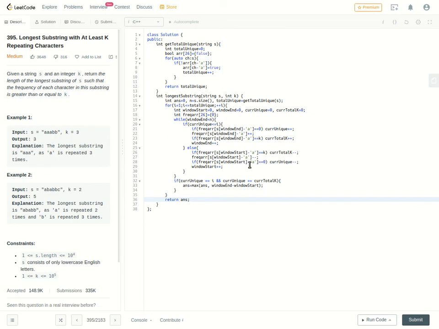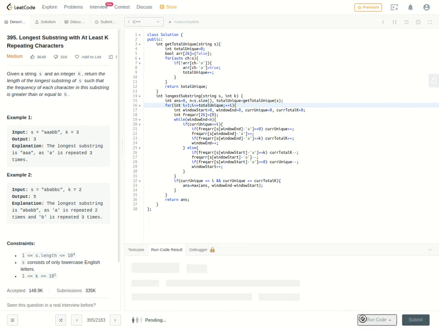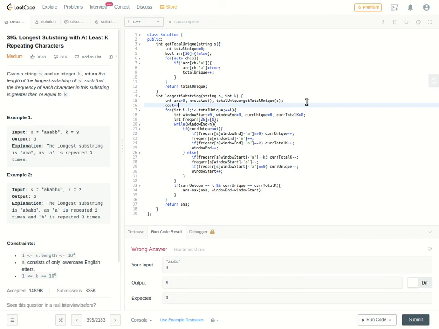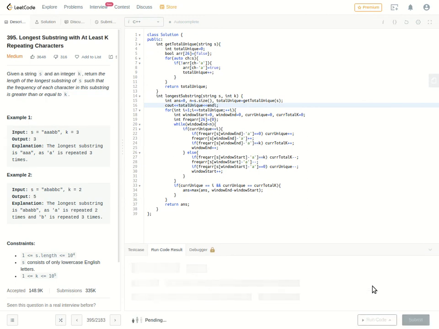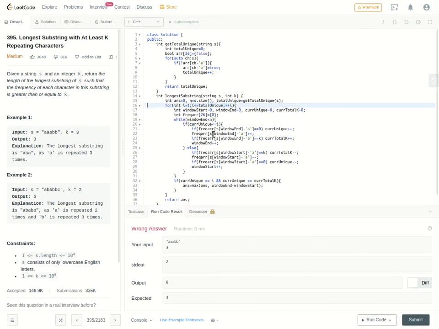I think this should work, but let's just run the code. So there is some error. So okay, I haven't declared the variable. Okay, let's try to debug it. So let me just print the total unique to make sure whether it's correct or not. Okay, so the total unique is right. Let me just remove this.